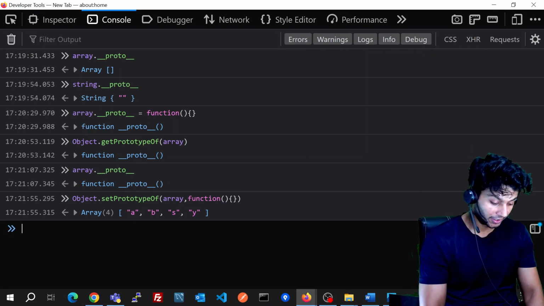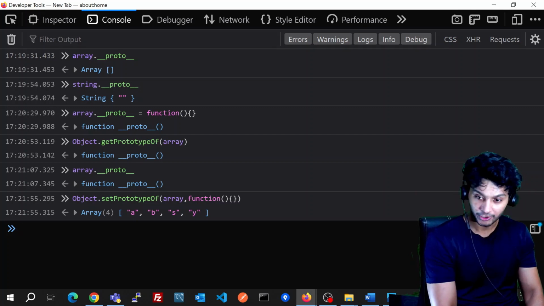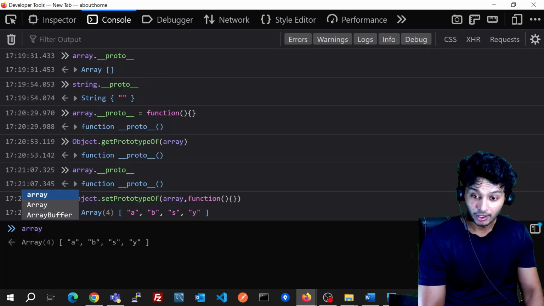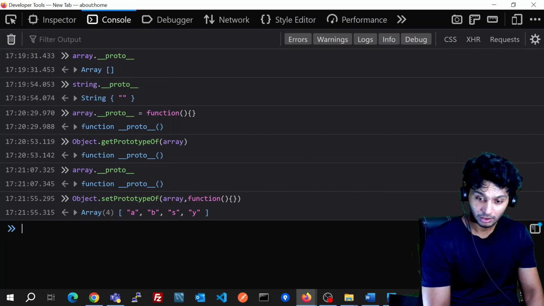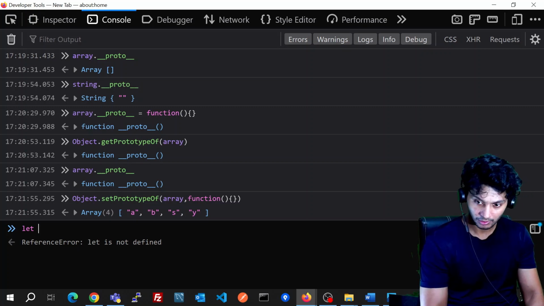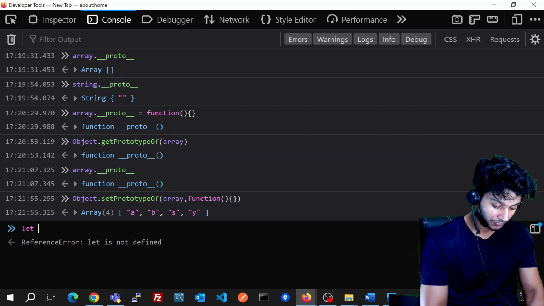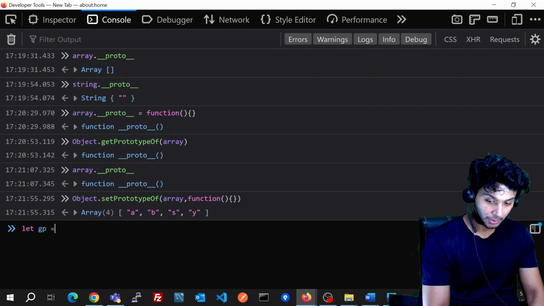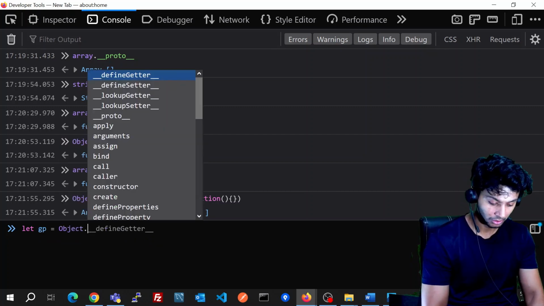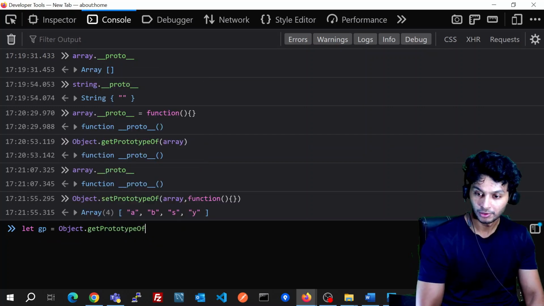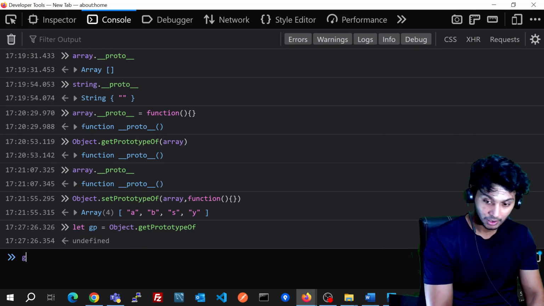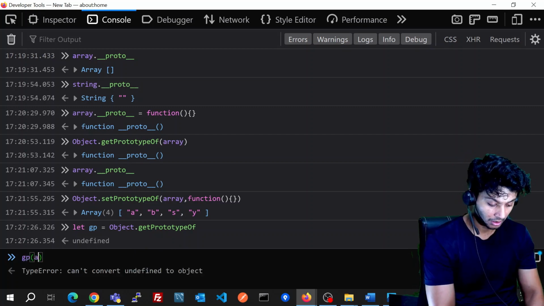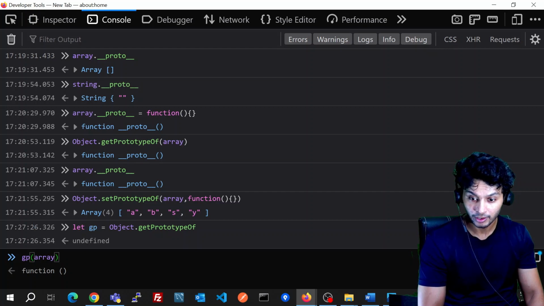So we have this array variable. Let's try to access its prototype. Let's create a shorthand for the Object.getPrototypeOf function. Let's call it gp, for Object.getPrototypeOf. This will do. Now we won't have to type this whole syntax again. Now we'll get the prototype of array.